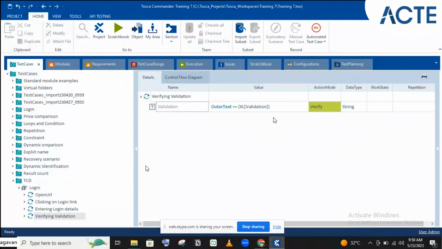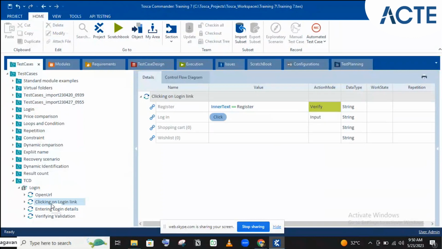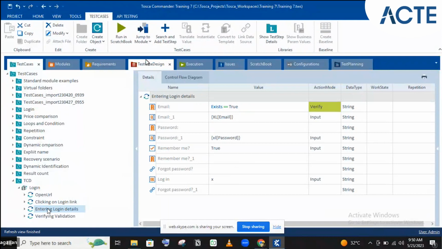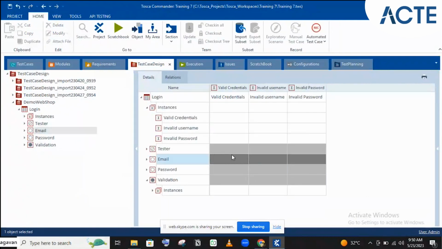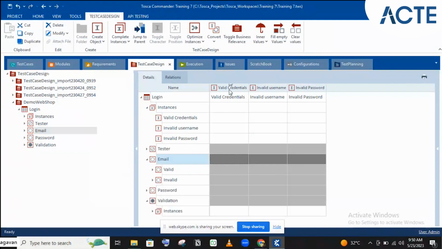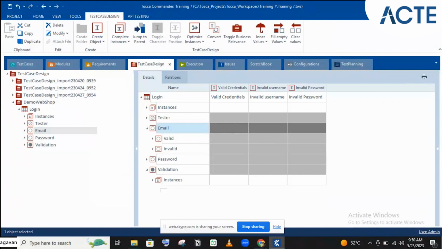So we have linked the attributes to the related control. The step value we have linked it. And we have missed one thing. So here we have to select the values. So for valid credential instance, we have to select the valid value. So we have to select the values for each attribute and instance. So I'm giving the value, I'm selecting the input.